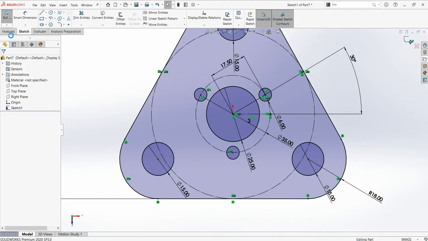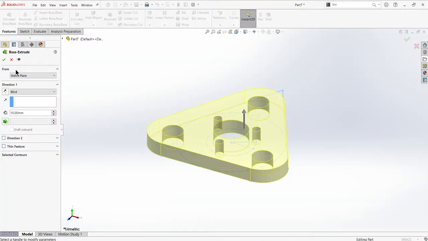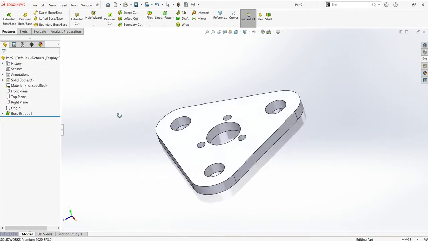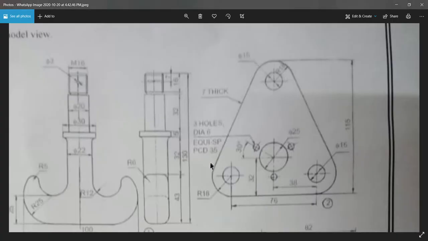Connect it using the features. I'll extrude it. The thickness they have given as 7 mm thickness. I'll add it. Okay, the component is ready. Okay, so we are done with this part.